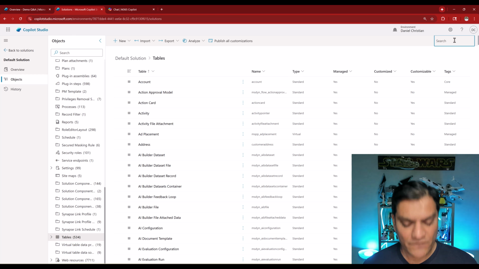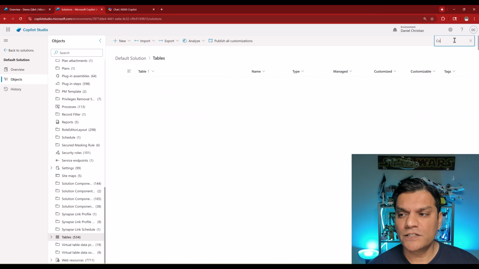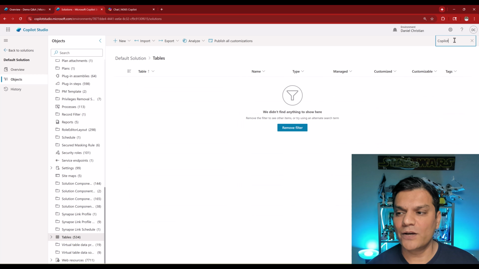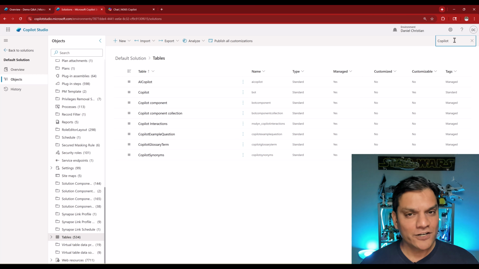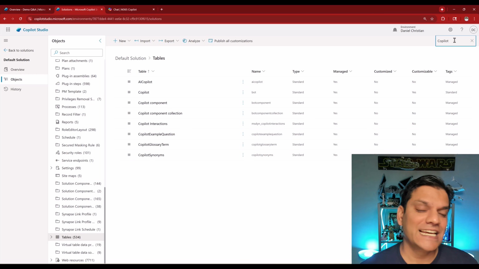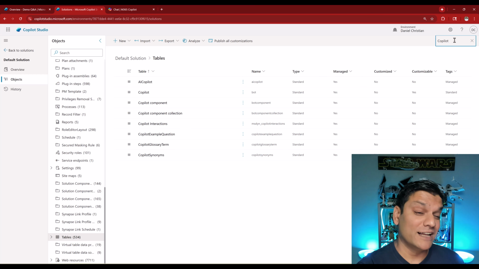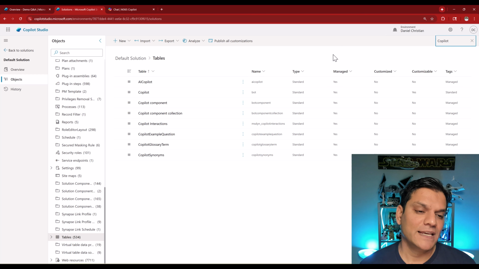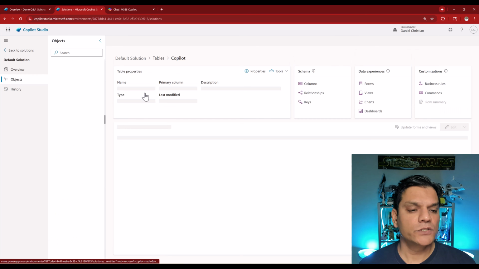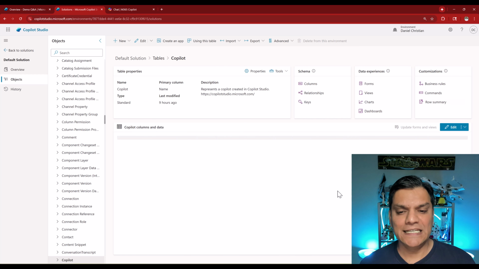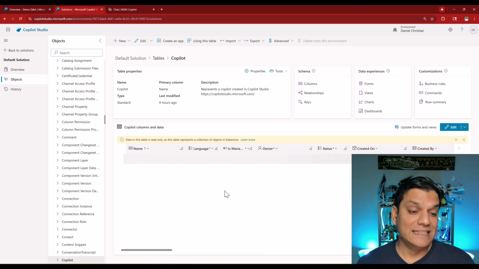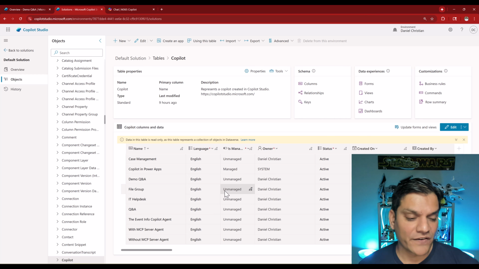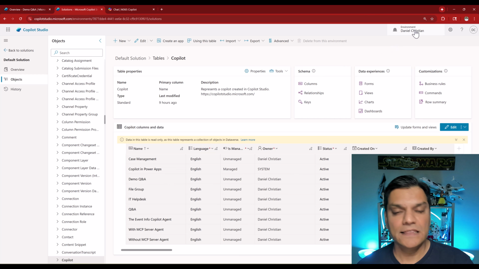Go to the top right where there is search and specifically search for Copilot. If you're intrigued, this is the exact same table which used to be called bots. Now it has been renamed to Copilot, obviously because we transitioned from PVA to Copilot Studio. All right, so click on this Copilot and you will see these columns come up. This is the place where there's a record of all the agents that have been created in this environment.